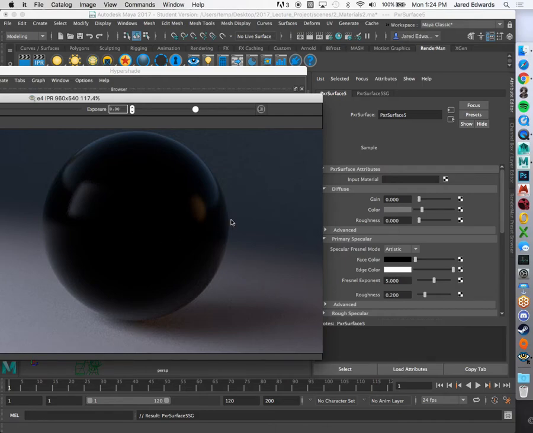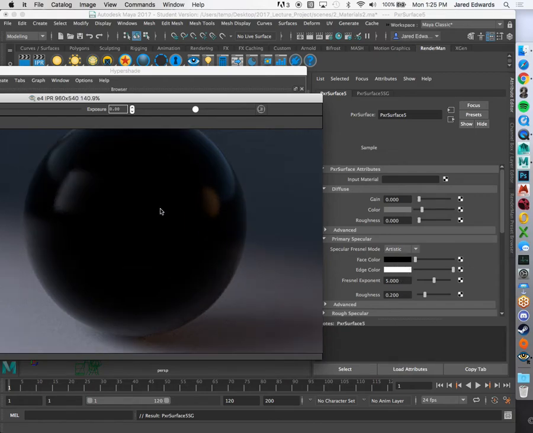So there is a variation of reflection intensity. The Maya materials can't do that. If you ever go back to Blinns and Phongs, they can't do that. You have to build it yourself through a lot of weird utility nodes. But this has it built right in, and we definitely want that because this is a believable, realistic effect.